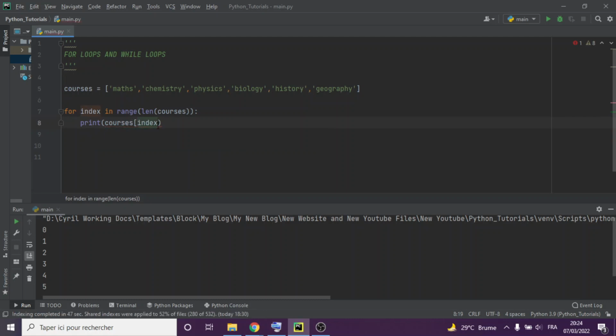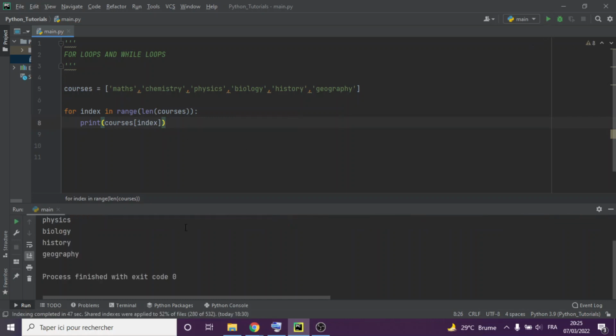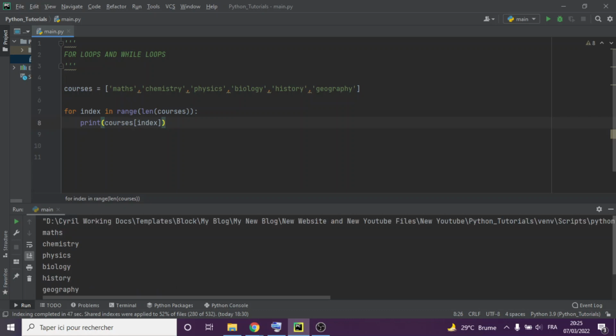Again, remember your slicing, indexing. I told you slicing was one of the most important things in Python. So let us run that one now and see. So now you see again, we come back to our maths, chemistry, physics, biology, history by running the for index in range length of courses. So I hope you understand the two ways, and in your programming journey, you would be using one or the other based on the problem you want to solve.